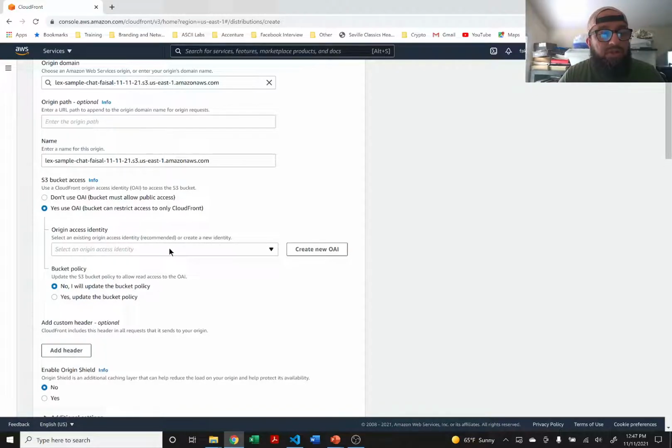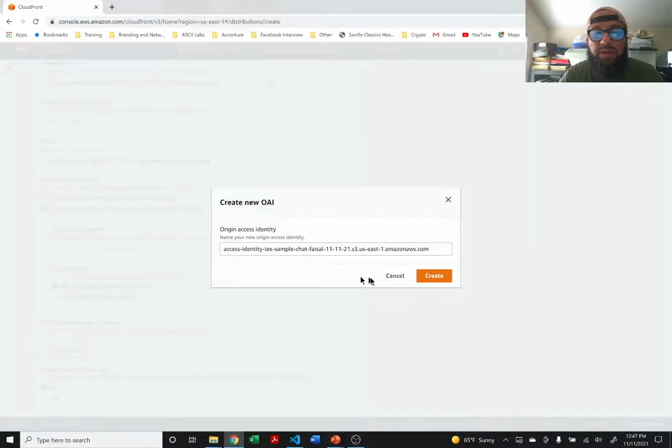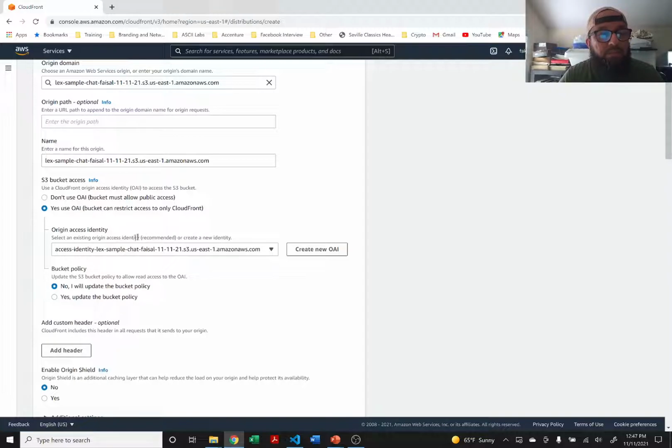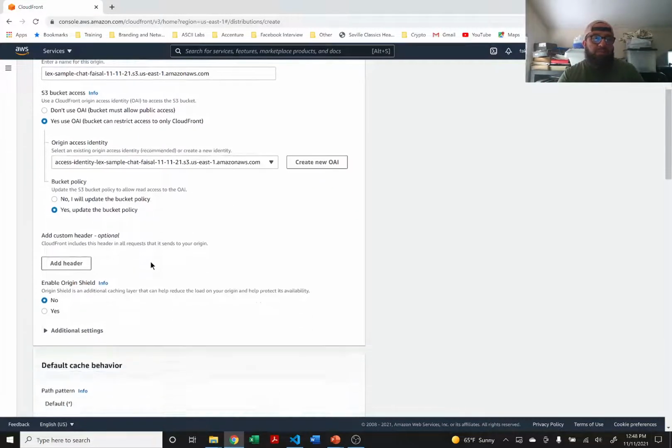So let's go ahead and select, actually, you know what? Let's go ahead and create a new origin access identity. And we're just going to call it access identity for Lex sample chat faceall, blah, blah, blah. Go ahead, create that. And then we're going to say, yes, please update the bucket policy. Now, you can create the CloudFront distribution with an origin access identity, but if you select no, I will update the bucket policy later, you have to go back to the bucket, update the bucket policy, and allow this origin access identity, in this case the identity of this CloudFront distribution origin, to be able to access that bucket. In my case, I'm feeling a little bit lazy. I'm just going to say, yes, go ahead and update the bucket policy for me.